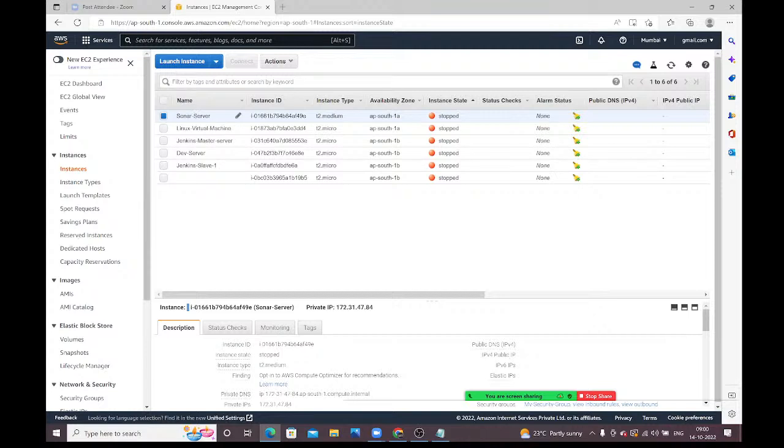If you have only one instance, there is no problem. Even if you forget to stop that instance, there is no problem. One instance, 24 hours, monthly 30 days, guys. 30 into 24, how many hours will it come? It won't come to 750 even. For one instance, no issue.